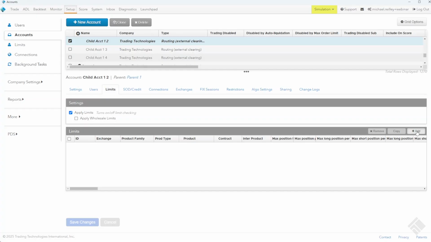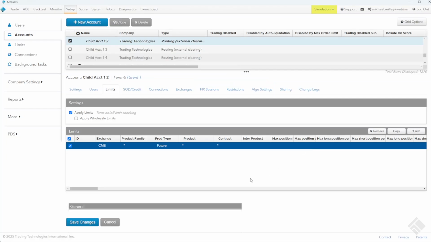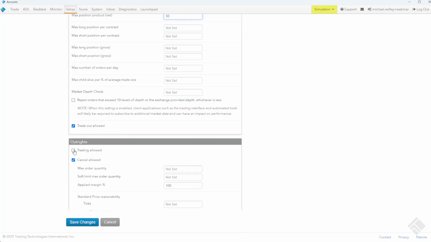So what we're going to do is add, again, we'll continue to use the CME crude oil as our example. For this one, we're going to start with a line for CME. We're going to do an asterisk for the family, and we're just going to do a line for the futures. We're not going to specify a product. We're just going to hit add.